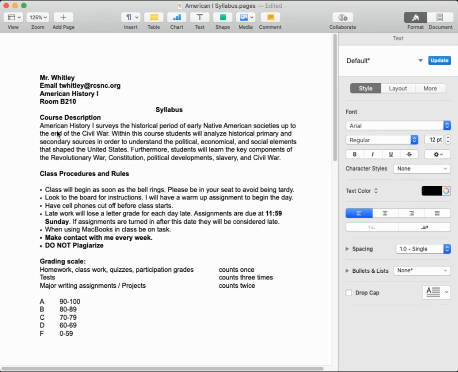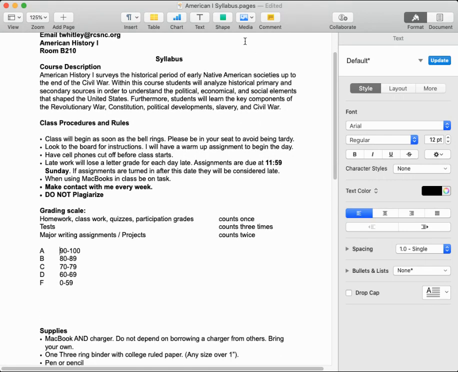So American History 1, as you might guess, covers the first half of American history. So we'll go all the way back to early Native American societies and up to the end of the Civil War. We'll be analyzing primary and secondary sources, which you guys will get familiar with this week. And mainly learning about the events that shaped the early United States. Some key events that we'll talk about are the Revolutionary War, the Constitution, political developments, slavery, and the Civil War. So you got an idea there of what we'll be learning about in this class.